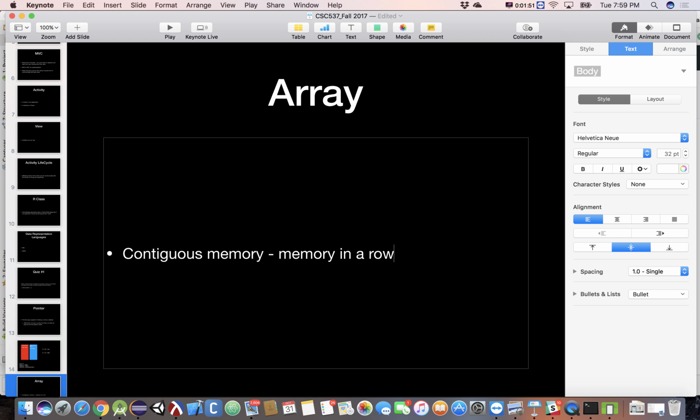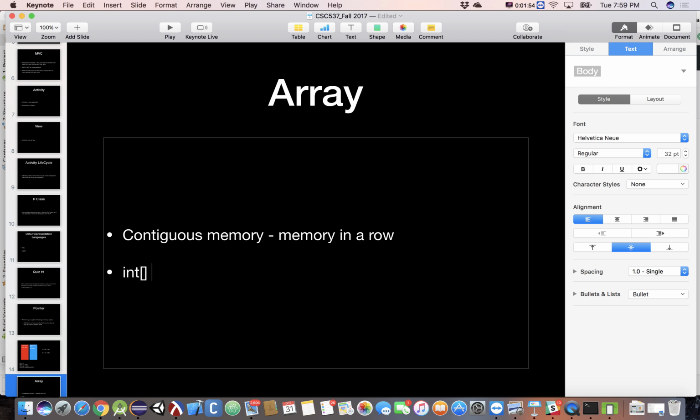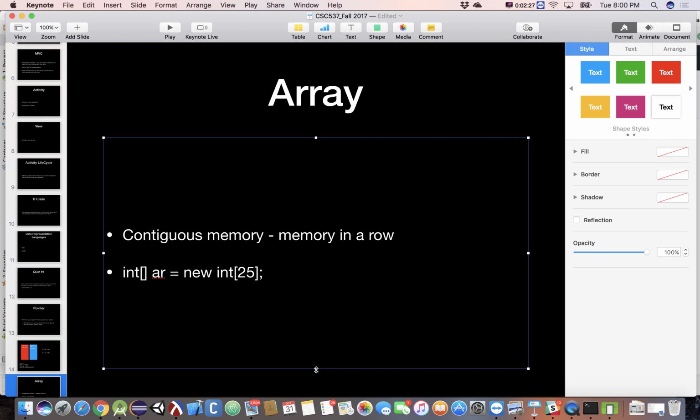So when we say something like int array AR equals new int array 25, an int in Java is 32 bits or 4 bytes. So this is going to give me 100 bytes in memory right next to each other to hold 25 integers in 4-byte chunks. Make sense? It puts them right next to each other in memory for a very important reason, and that reason is speed.